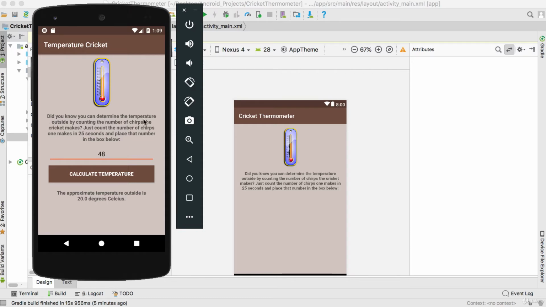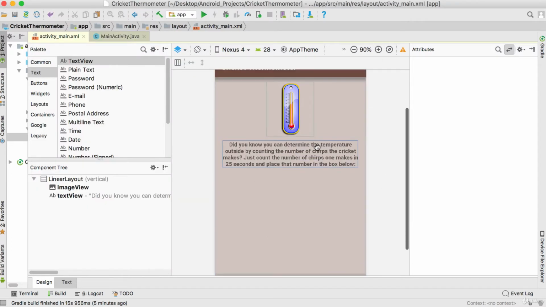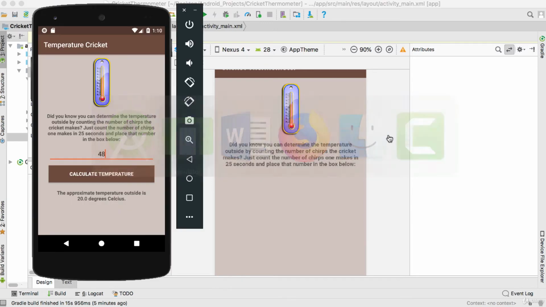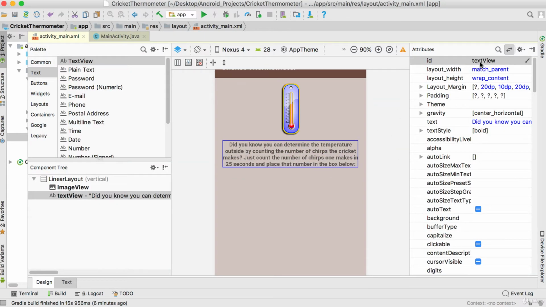Did you know you can determine the temperature outside by counting the number of chirps the cricket makes? Just count the number of chirps one makes in 25 seconds and place that number in the box below. Okay, so that's the text that you need to have there. So you can see that was the text. Now the next part, and because we don't want to set the text on this, it's not needed for us to actually have an ID there.